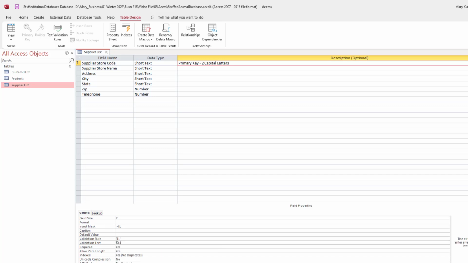capital letters. You can also see right here the index is yes and no duplicates. And if you can remember, we set this when we were importing from our Excel workbook. We set this to yes and no duplicates. So this ensures that we will not have any duplicates for our supplier store code, which is our primary key.